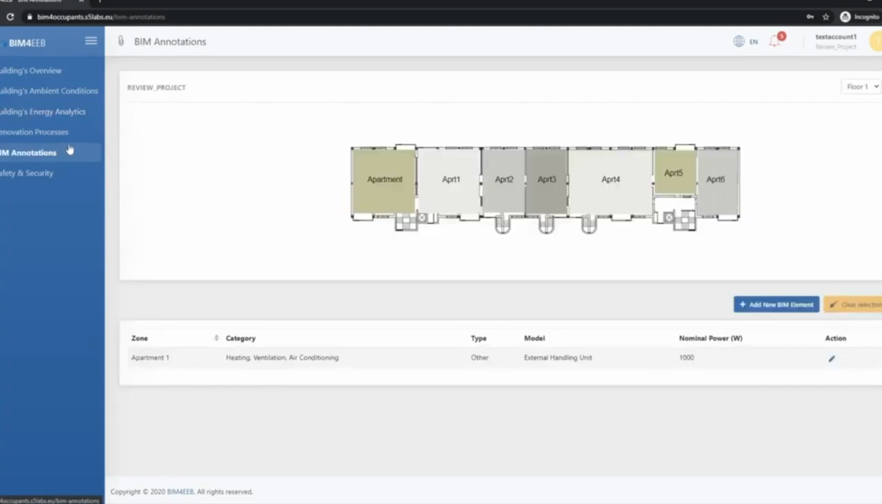So the view is similar with the view for the inhabitant, though the information is associated with its role, the role of the owner.